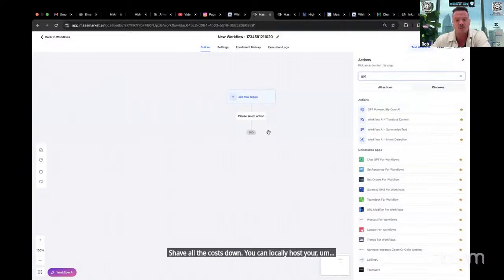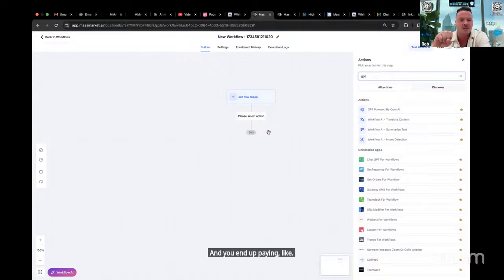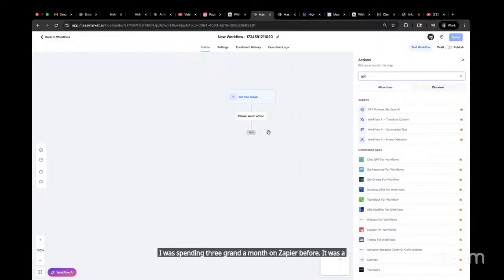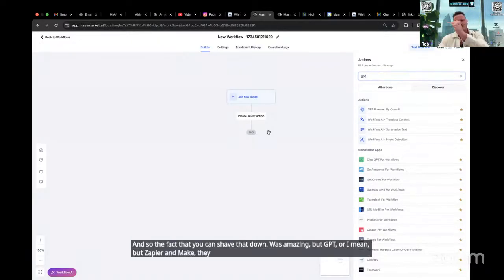You can locally host your instance, and you end up paying like a flat $10. And to give you guys some perspective, I was spending $3,000 a month on Zapier before. It was a lot. And so the fact that you can shave that down was amazing. But Zapier and Make, they charge you for every single action in there. It's like a very small charge, but that adds up.